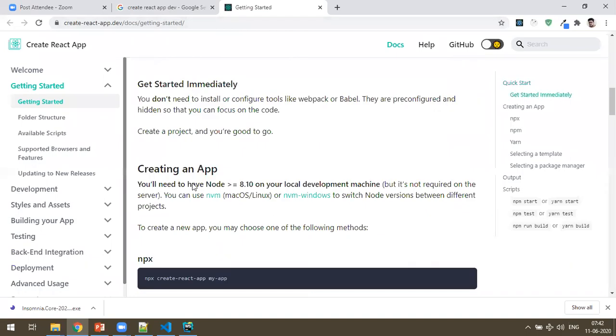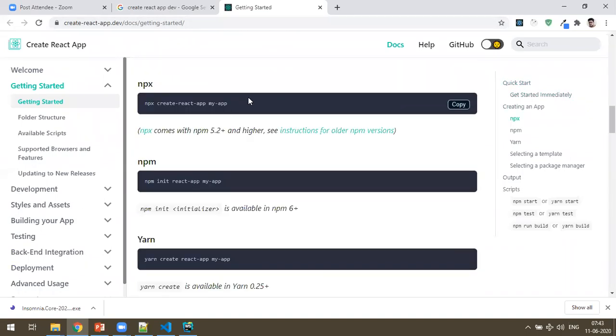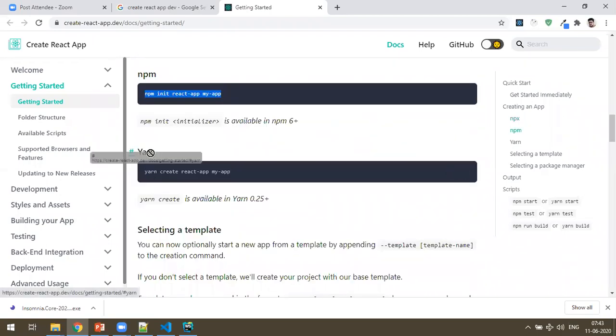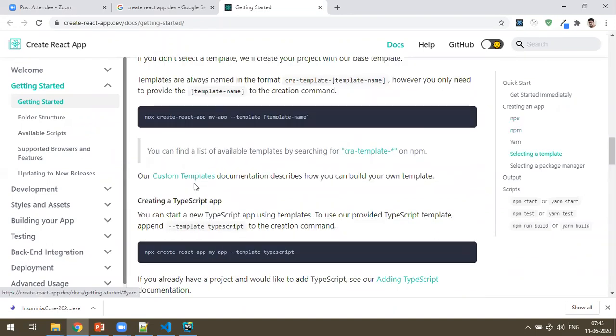You have multiple options. You can use npx, or as I said, npm init react-app my-app. Or you can use yarn. Yarn is actually the same, just like another package manager called npm. So this is a good tutorial where you can find a list of commands.